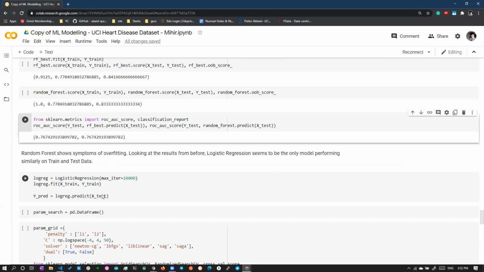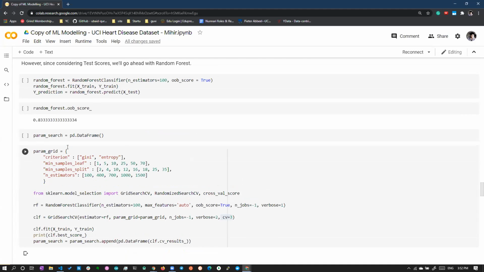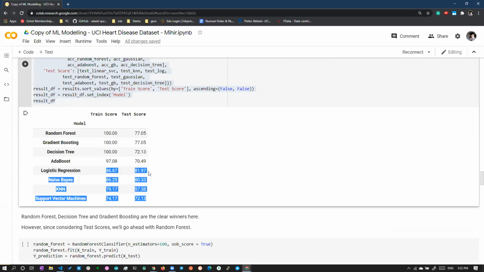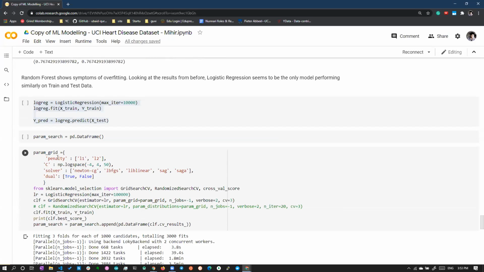And the same thing we can do for logistic regression as well, because even logistic regression had shown good accuracy during the random process. You can see logistic regression is 86 and 81. Here you are using logistic regression, and it still has a penalty term, lasso and ridge regression, L1 and L2 regularization term, solver, what solver it is, and dual.